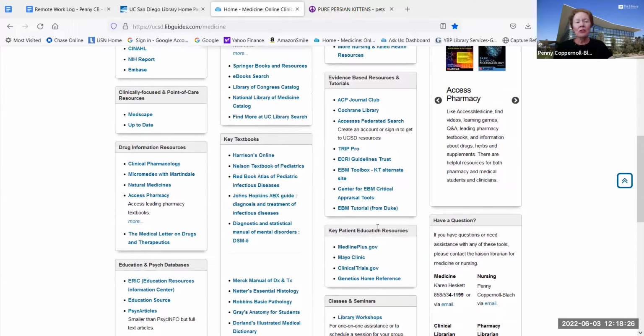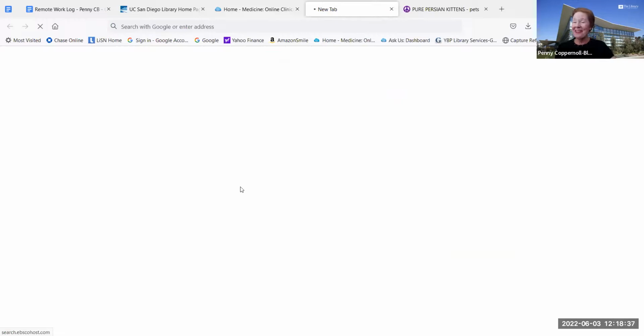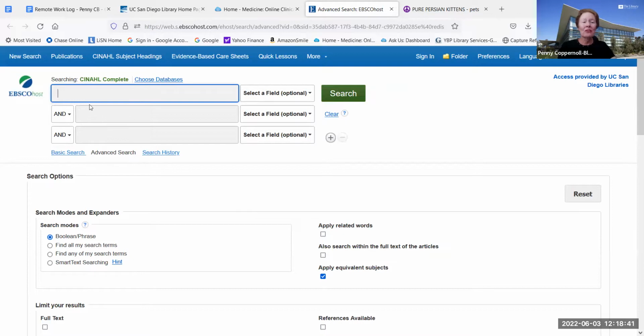So I think I will just do a really quick little search on CINAHL. So just show you how it works. Be sure and log in through the VPN first before you try this. And I'm already on with the VPN. And so what I'm doing is I'm going to show you a search. I think I'm going to show something about falls.